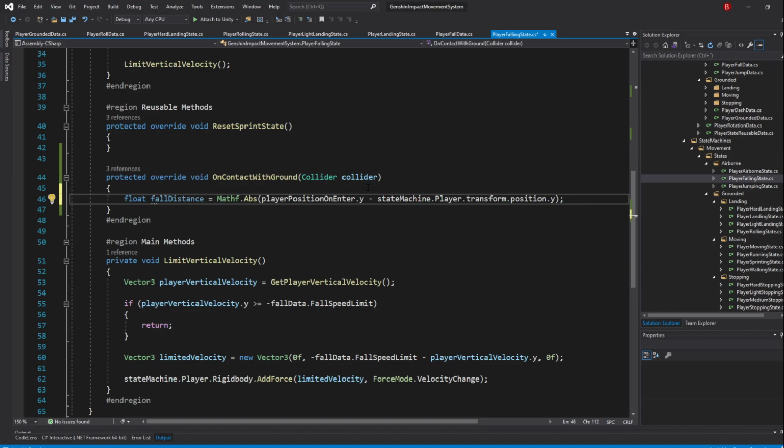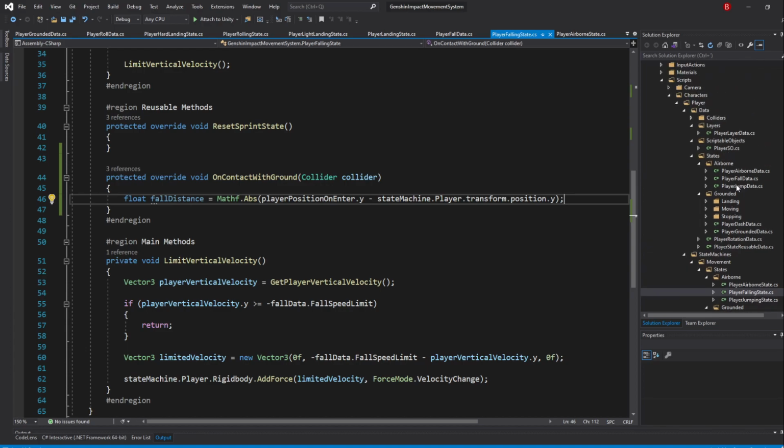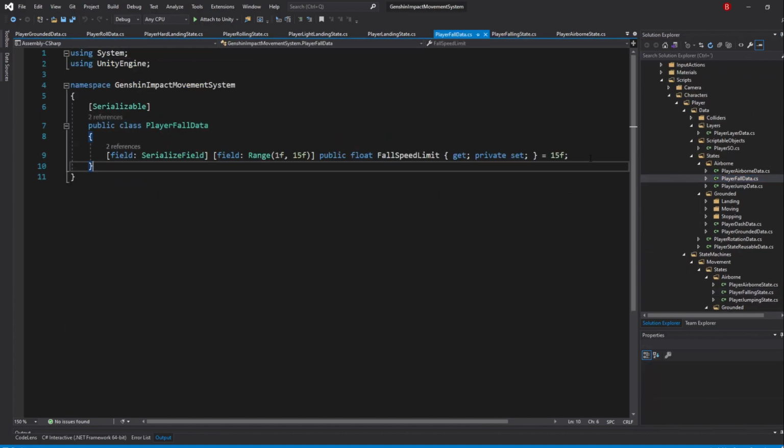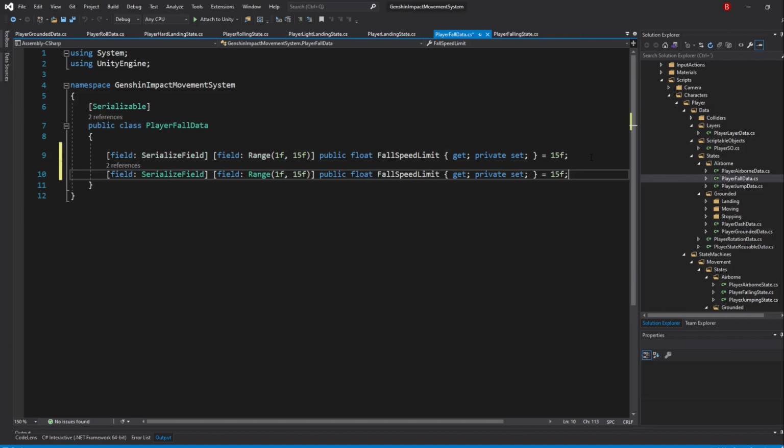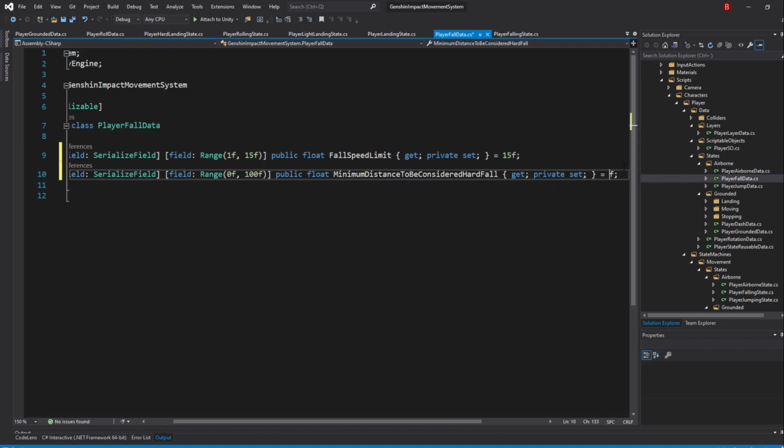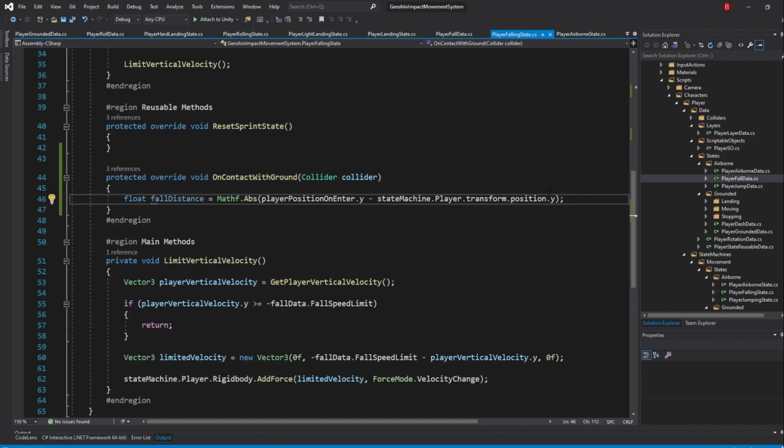When that's done, we now need to know what distance is to be considered a small or big fall. So, to know that, open up the player fall data script. In here, duplicate the existing property and name it minimumDistanceToBeConsideredHardFall. I'll also make the range be from 0f to 100f and then default its value to 3f. When that's done, go back to the player falling state script.